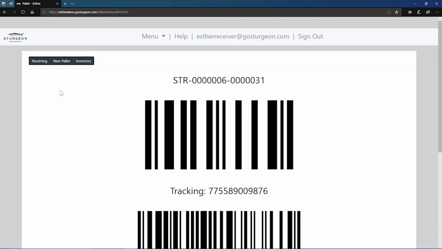From the print screen, you can click the Receive button to return to the work order index, or you can click the New Pallet button to receive an additional pallet for the same work order. This concludes the receiver tutorial.